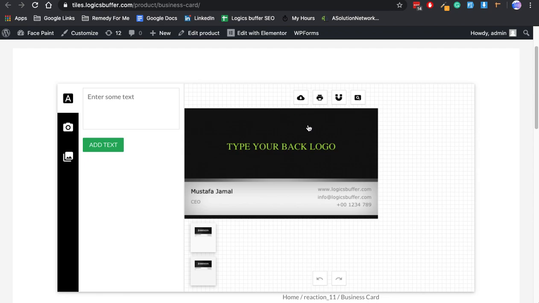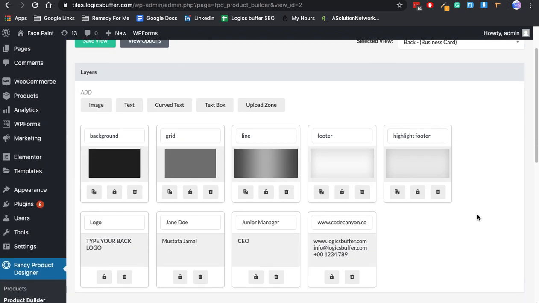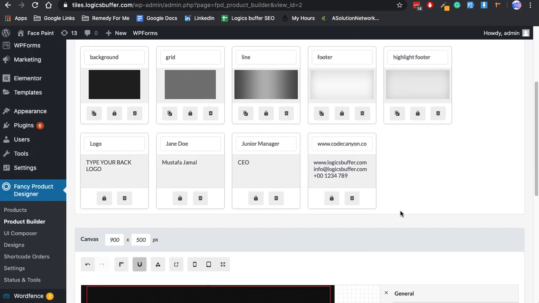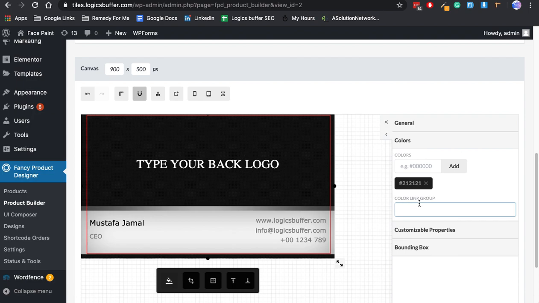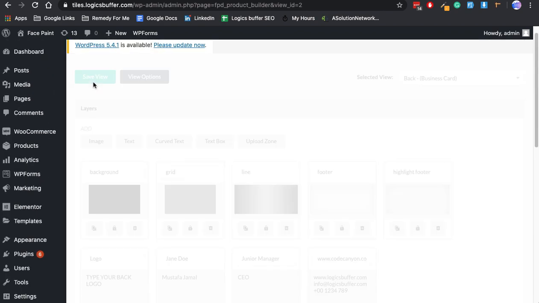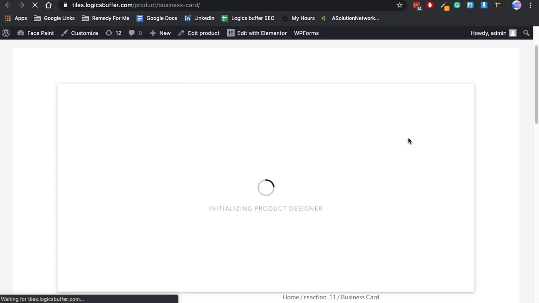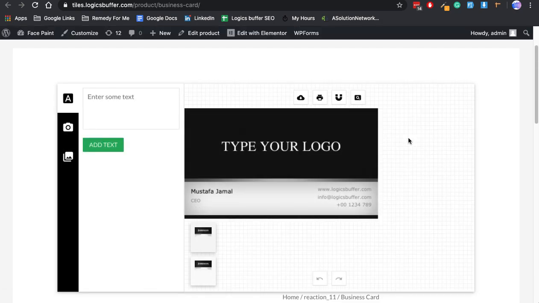You can do this with the background as well. So in order to change the same color for that background, just click on that background one. You can use any element that you like. Just click on that and just put the link here, the text of that link here. Save the view. Just refresh the page. Now the background of the second view, which we have called the back view, will also get changed with that text.